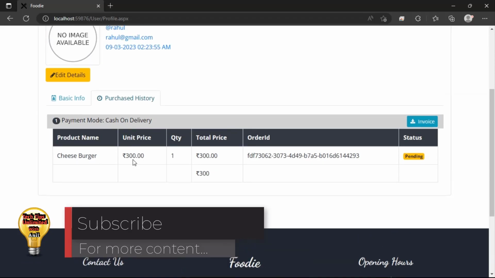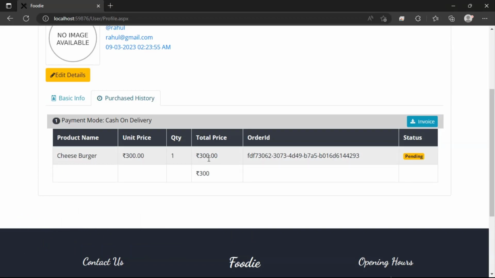Okay, in the next video we're going to see the order invoice update in the admin module, where the admin will update the order status of a user.